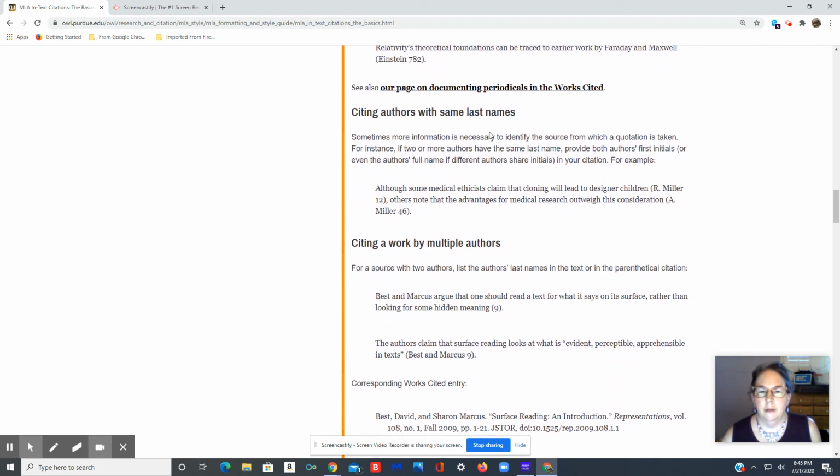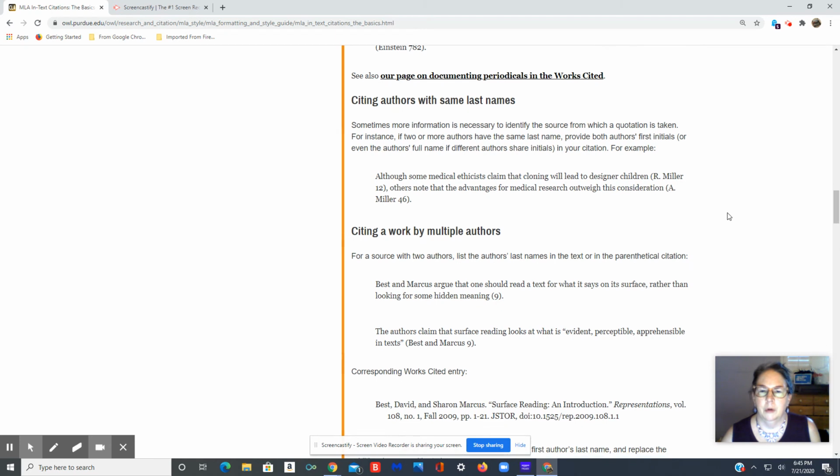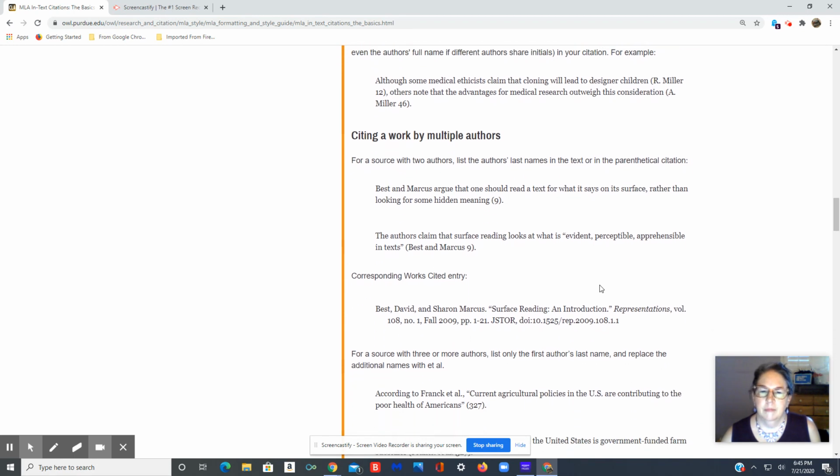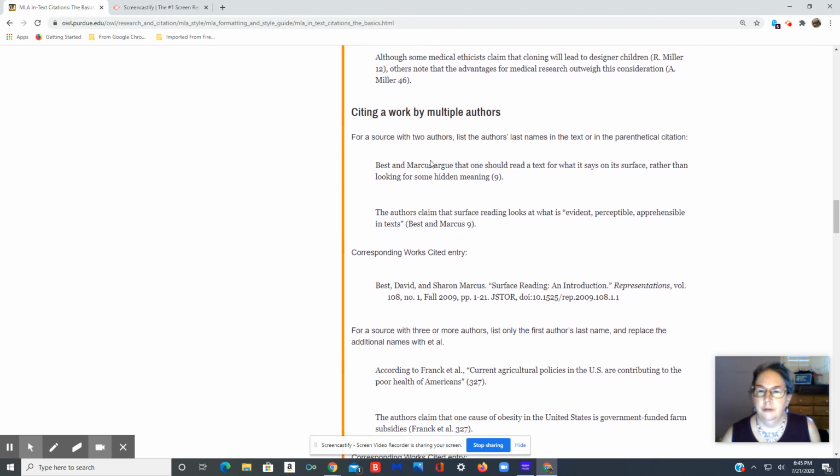Okay. If you have authors with the same last names, then you would have to provide the first initial to differentiate them. Or maybe even the full name if they have the same initials. So here is R. Miller, and that's one author. And then there's A. Miller, and that's a different author. If you have multiple authors, you can put their last names in, both of them, like this, or at the end.